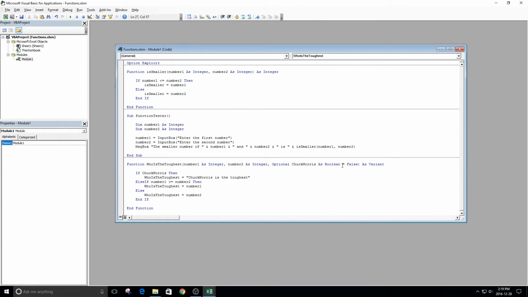And you don't have to use booleans. You can make this another integer or whatever you like. Also notice that I used the keyword variant for the type of this function variable, because I didn't know, am I going to be outputting an integer or am I going to be outputting a string? I didn't know, so I used variant.